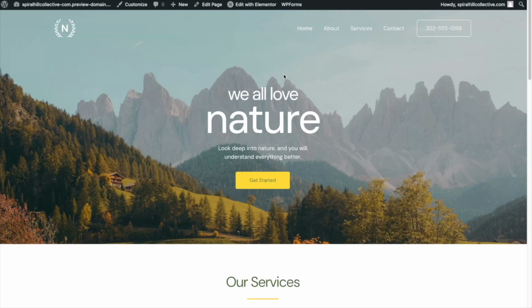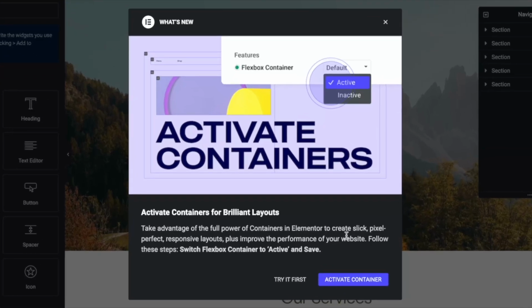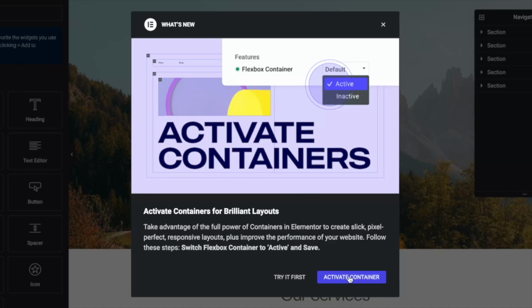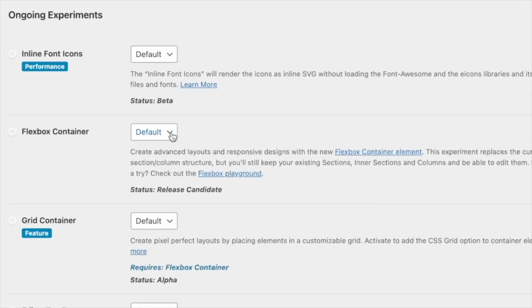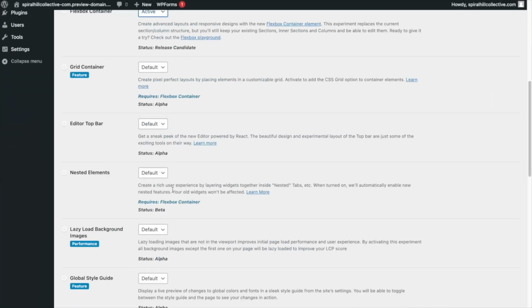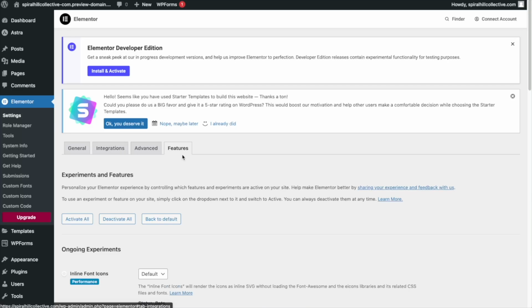If you're viewing a page, up here in the admin ribbon, you can click Edit with Elementor. So once you're in the Elementor editor, you might get a prompt that says to turn on containers. This is a feature that enhances the layout options within Elementor. So you're going to find Activate Container, click that link, and go right here where it says Flexbox Container, and where it says Default, you're going to drop down that menu, click Active, scroll down and save your changes. This is going to be in your Elementor settings under features.